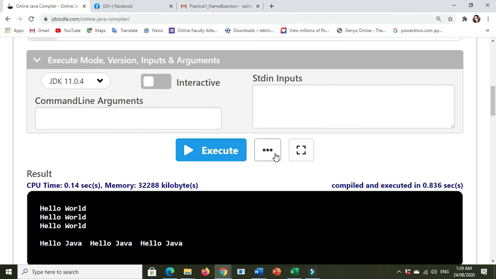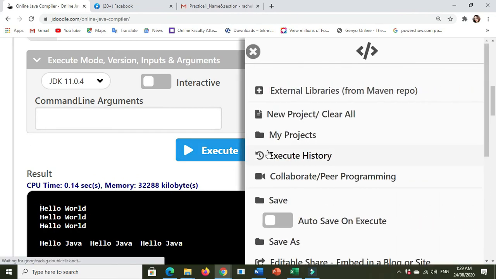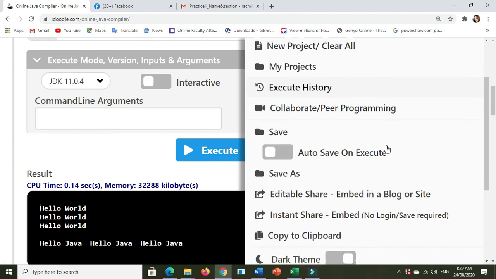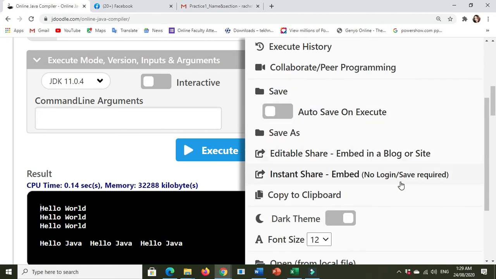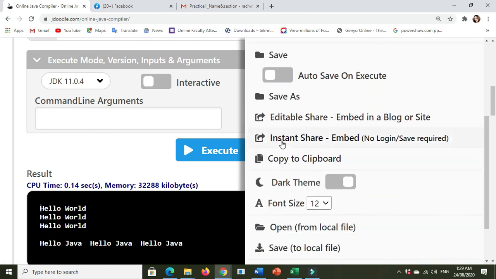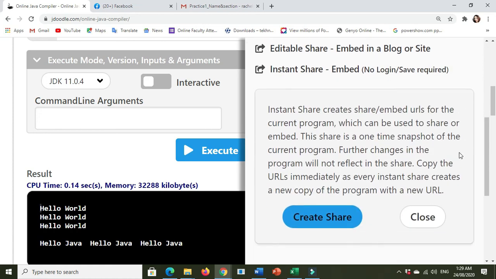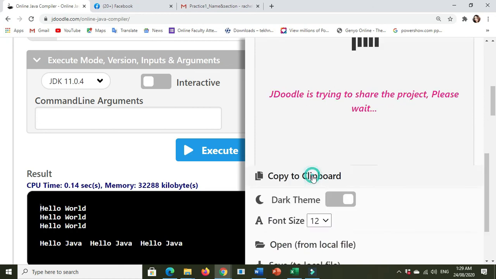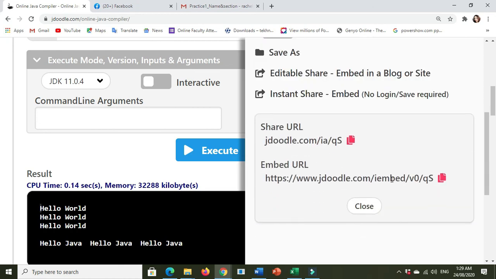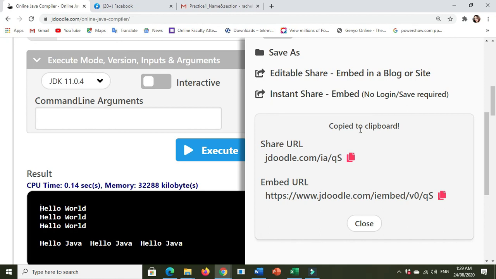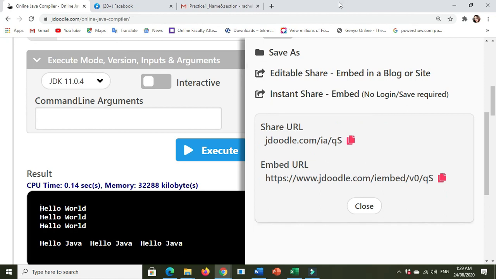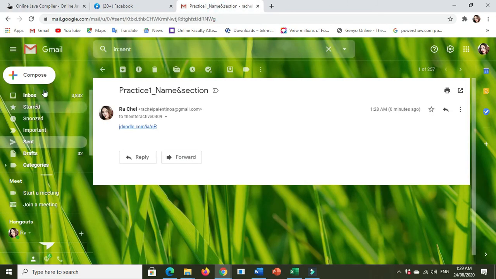There are three dots. Just click the three dots and then click the instant share. See the instant share and then create share. Then you click this one, the share URL. Then go to your email.